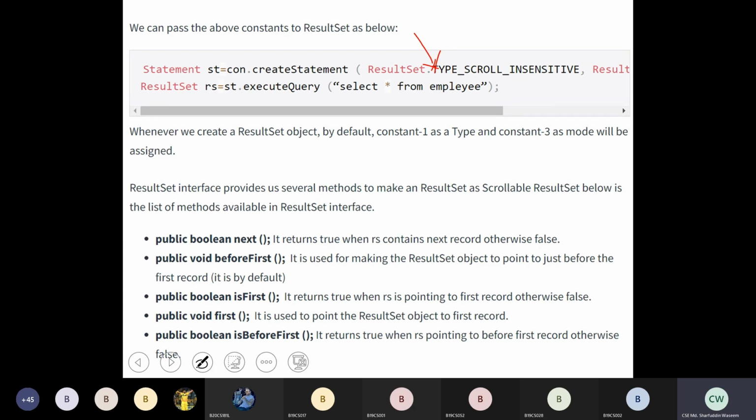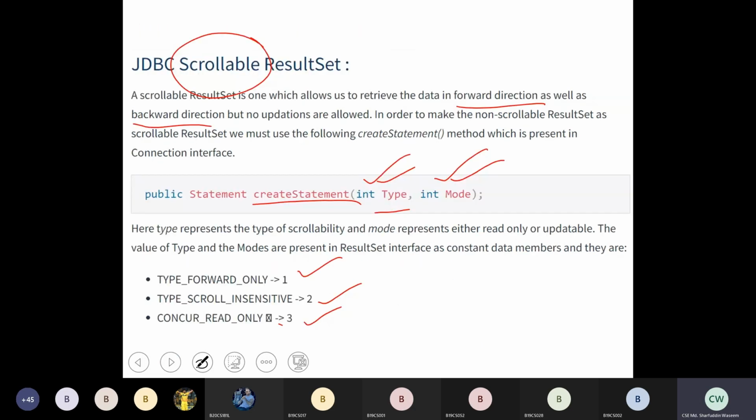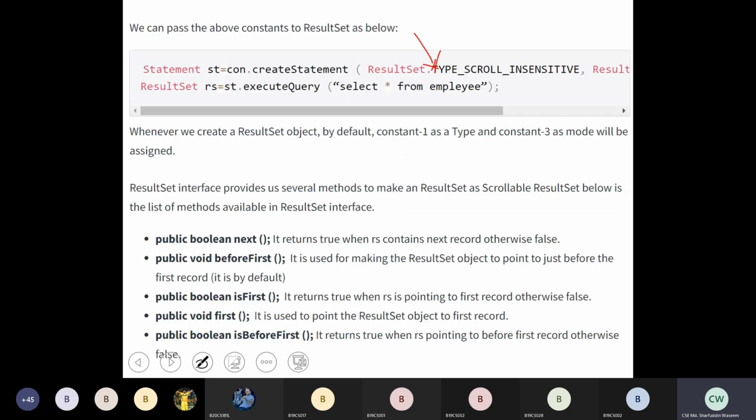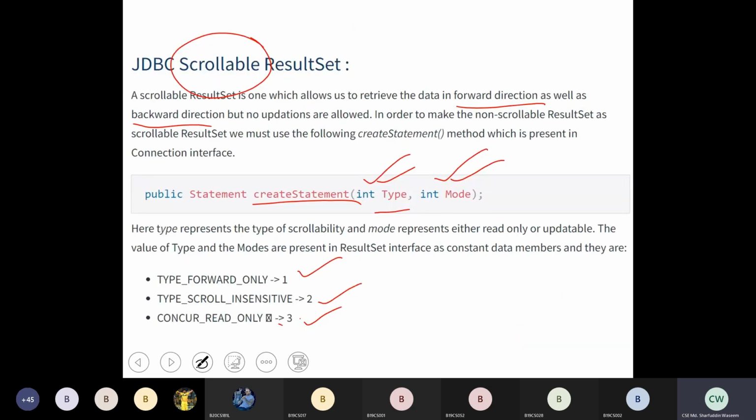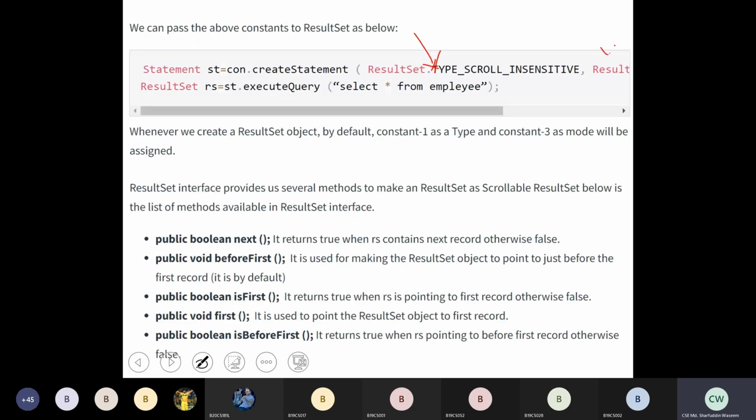So with ResultSet.TYPE we can provide scroll insensitive, and we can make it read only, or this parameter will be either read only or updatable. So if I want to make it only read only, then I can provide read only. We'll also see an example on this. Okay, so it provides different methods like this now. If my result set is scrollable, then the following methods can be available.